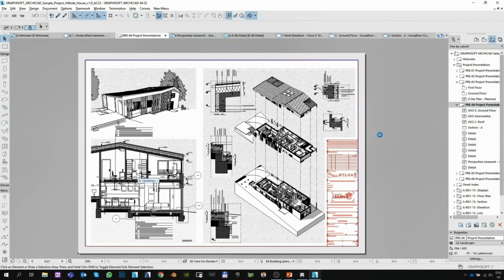Here you have, for example, these explosion diagrams that you can just puzzle together on one layout. And here again, if you make a change in one drawing, it will automatically update in your layout sheets. So ARCHICAD is an easy communication tool.